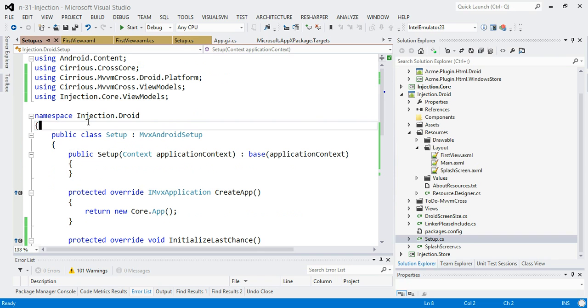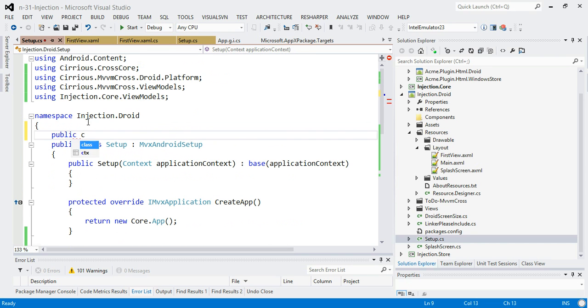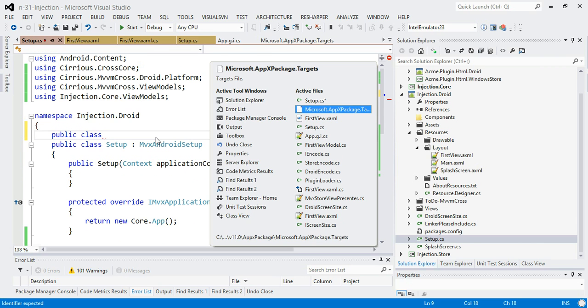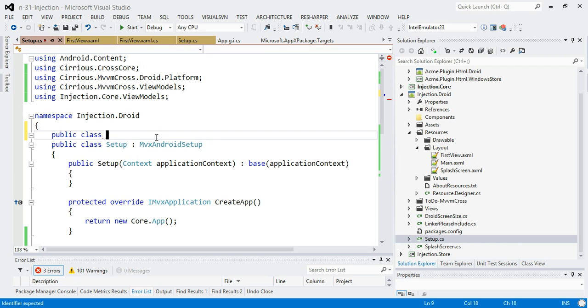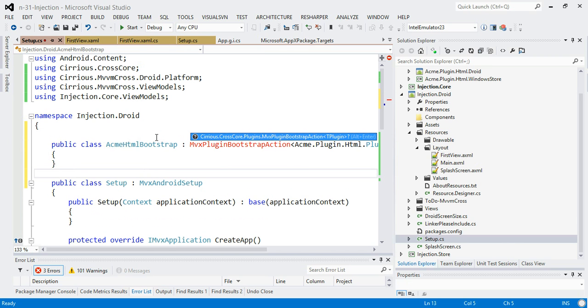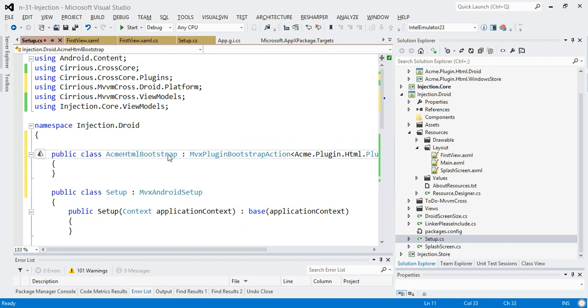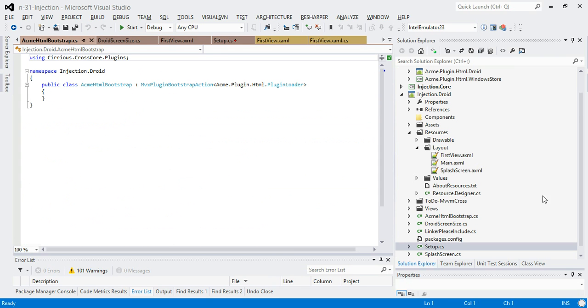So let's just go here, and what we'd like to do is public class, and it was called, let me just copy the code actually, let me go to here. You can just copy the same block over into the bootstrap, and that's done, and that can go into its own file as well.